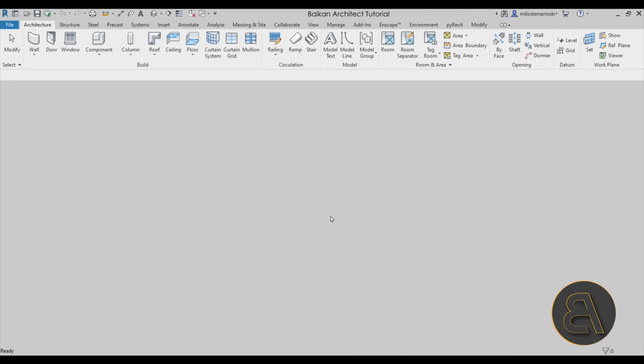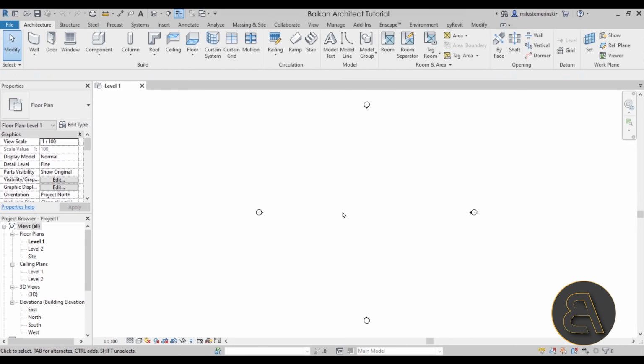Now let's just click OK and give Revit a few moments to start up. And as soon as we are ready, let's get started creating our pattern.